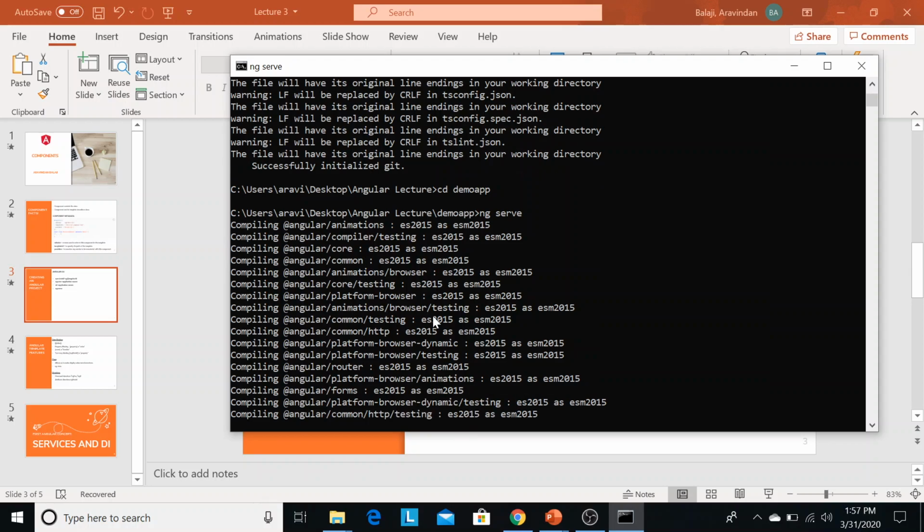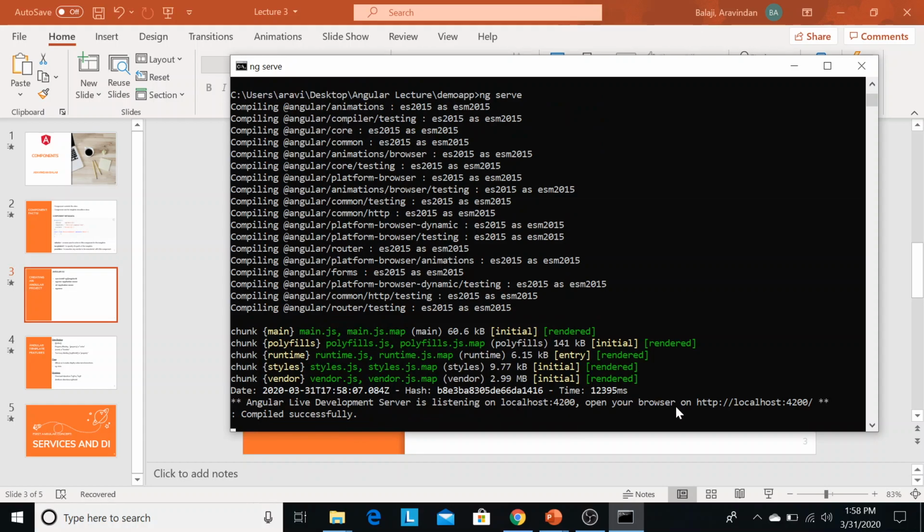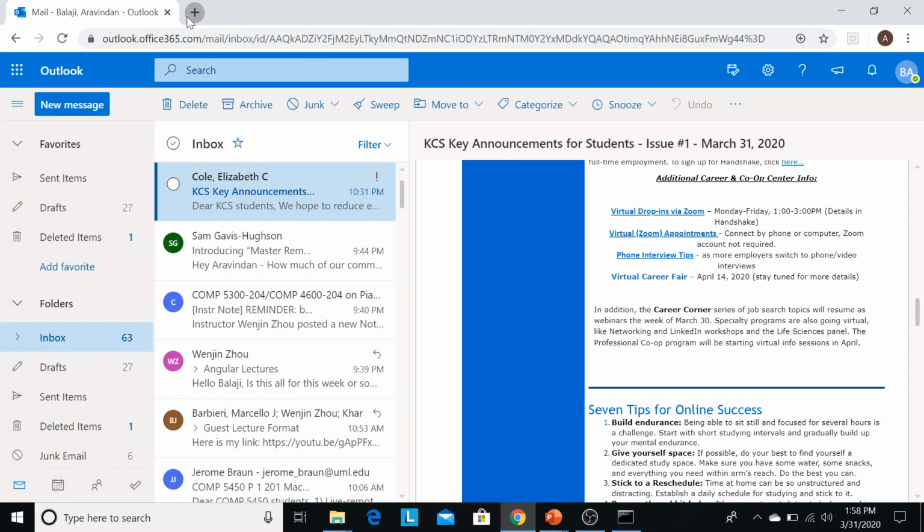The first time you load it, it usually compiles all the packages. It will take another few seconds to show the message. It will show you the URL and the port. The default URL is localhost:4200. That is the default port.